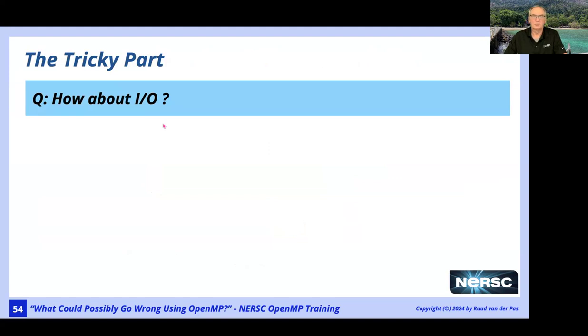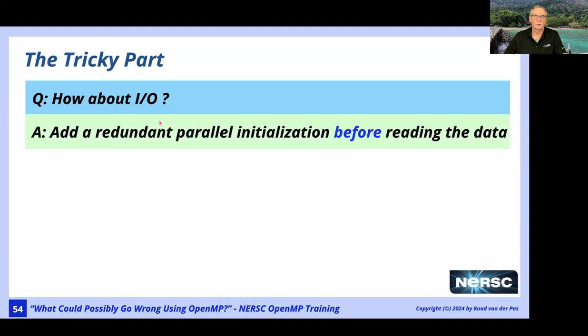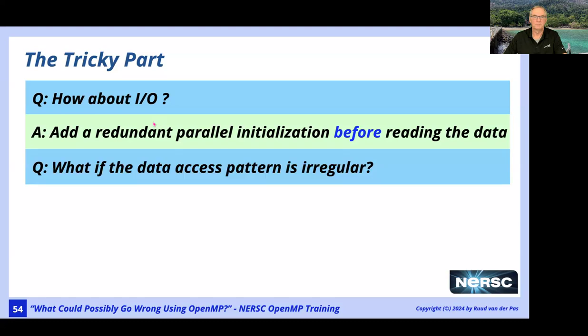A classical trick, surprisingly simple, is that you pre-initialize the data, which is redundant, but you pre-initialize your data structures in a parallel way. And by doing that, you use the first touch to pre-distribute your allocation over the system. Then when you do the I/O, the OS will take care of getting the data distributed over your system. A little trick, often not that hard to do, but highly efficient. So you add a redundant initialization because it's not necessary for correctness, but it's for performance.